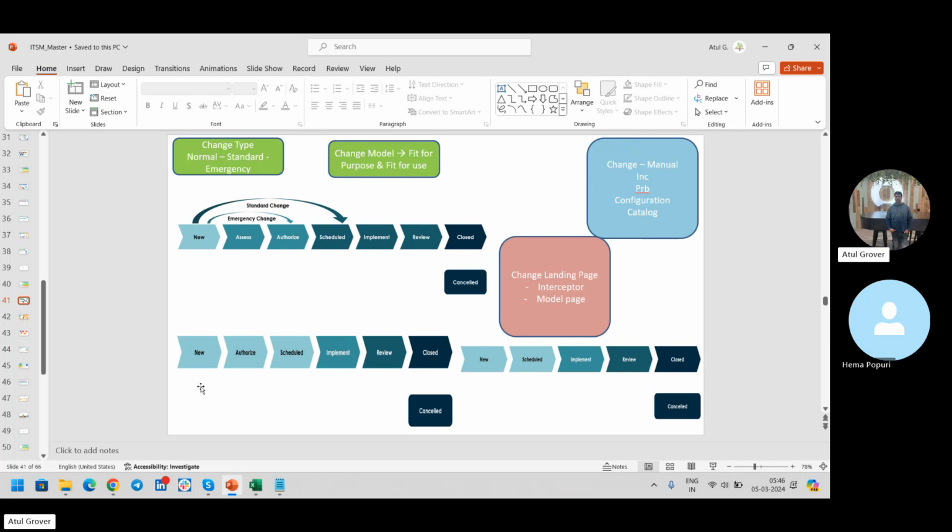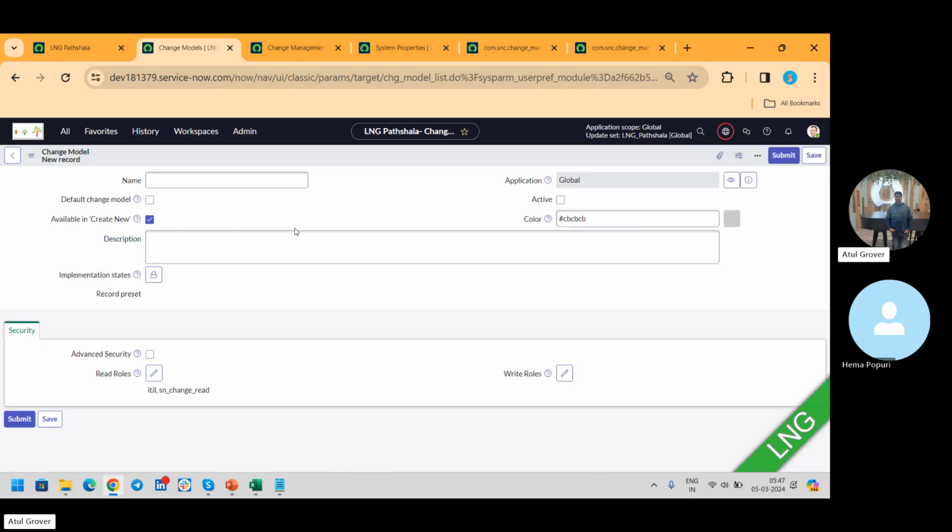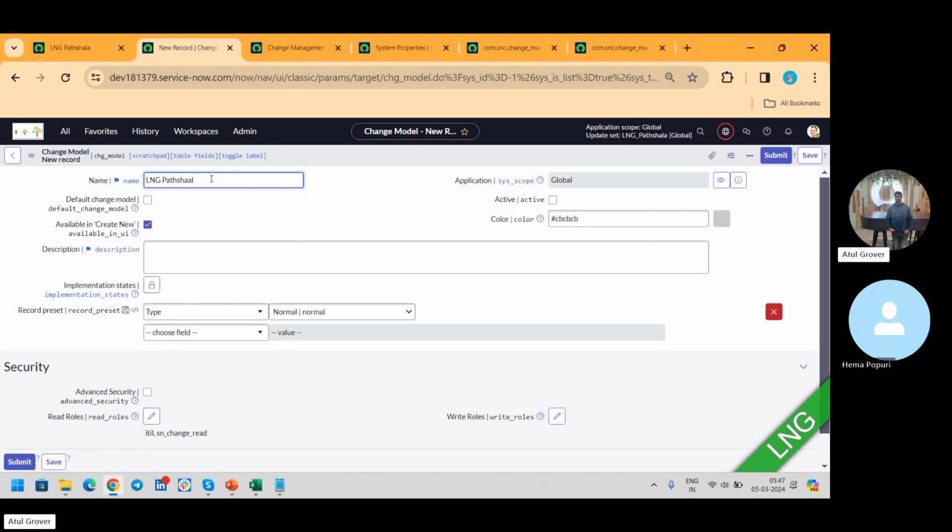ठीक है. Now let's come back here. I'll go one by one on this part. So these are the change models available to me. ठीक है. If you want, you can create your own change model as well. Click here and then you can create your own change model. LNG पाठशाला. डिफॉल्ट चेंज मॉडल मीन्स अगर कुछ नहीं होता तो क्या लोग इसको यूज कर सकते हैं? ऐसा ना कर सकते हैं, बट आई डोंट वांट. आई वांट टू अवेलेबल इन द क्रिएट न्यू सो दैट पीपल हैव अ चॉइस टू सेलेक्ट इट.